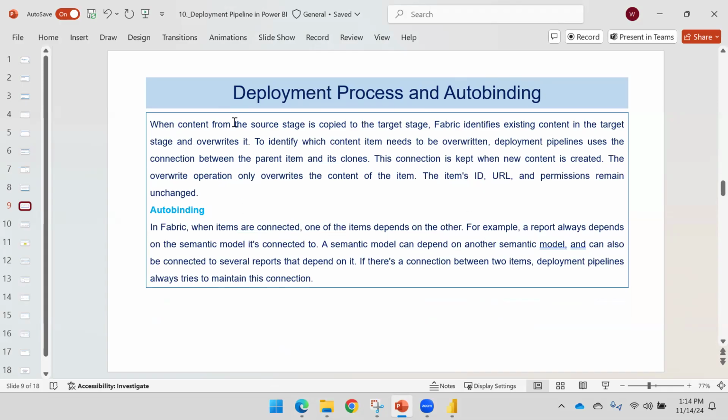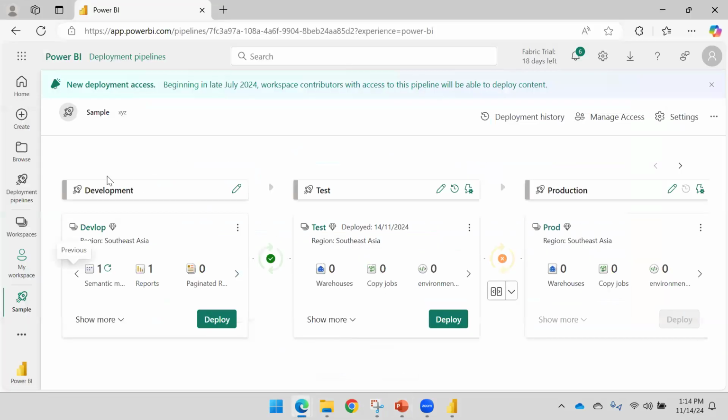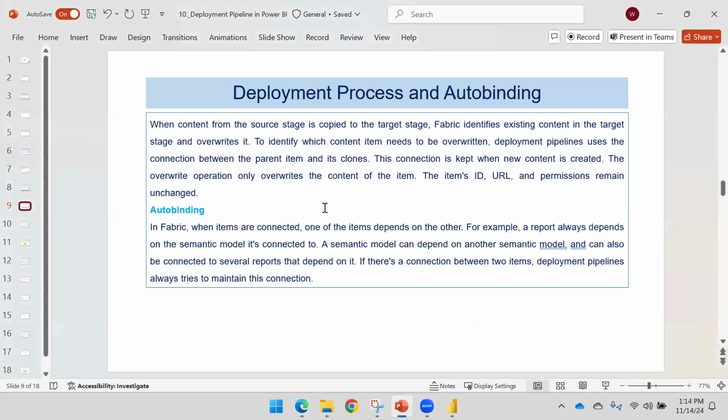Okay, then what is the deployment process and auto binding? So here, when content moves from the source stage to the target stage, first of all, development is my source stage and test is my target stage. Then when I start deploying from test to production, production is my target stage and test is my source stage. This is how it works. To identify which content items need to be overridden, the deployment pipeline uses the connection between the parent item and its clone. Okay, so this connection is kept when new content is created, and then the override operation only overrides the content of the item.